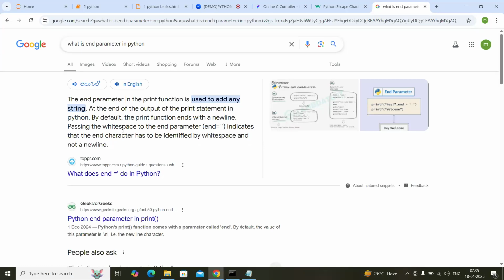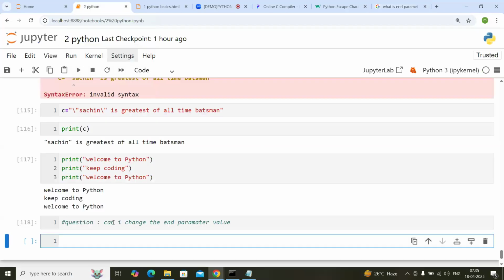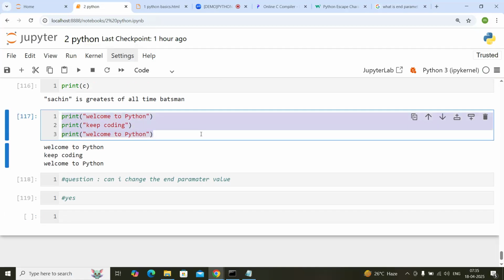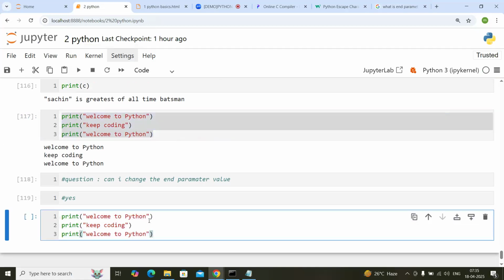Instead of a new line, you want to add a comma, or some other string values. A string is nothing but one character or more than one character. If you are adding a single character or multiple characters, that will be considered a string value. So here I don't want to use this new line. Instead of the new line, you want to add some other things. Can I do this? The answer is yes, you can do this. How? Let's use this print function, and here I'm using end.